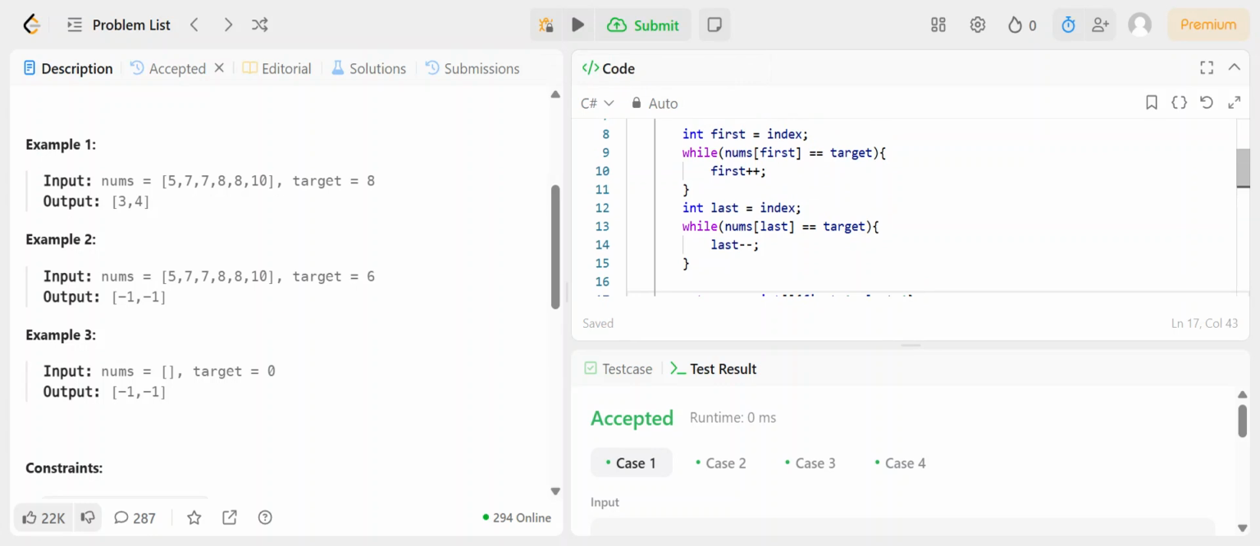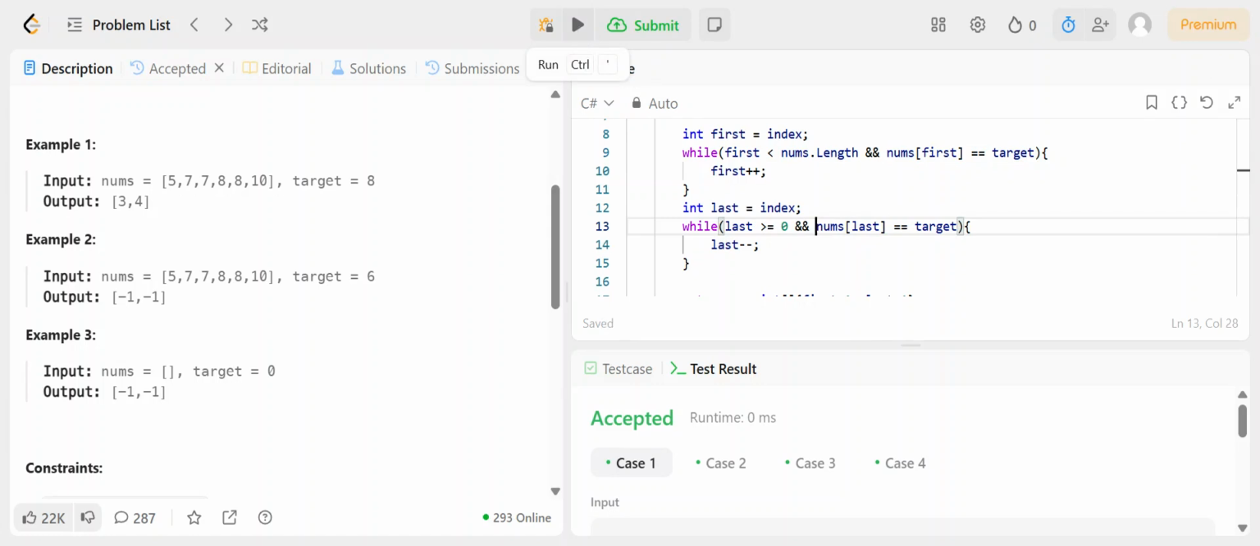And one more condition we are missing. We need to be very careful that first, whatever the index, should not get out of the array bounds. It should be in the bound of the array only, so we should not get an index out of bounds error. That means first should be less than nums dot length. I'm making this condition, checking if first is less than, then only we can move forward. And same for last also. If last is greater than or equals to 0, then only we can do it. That's very simple. Let's give it a try.